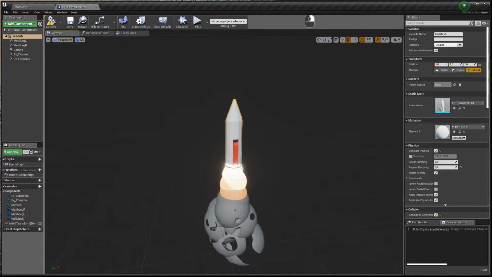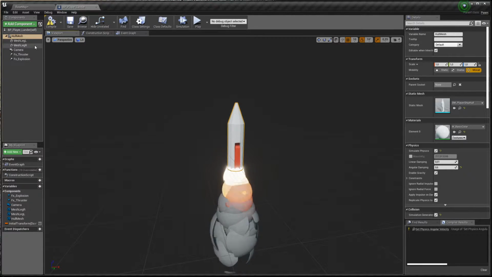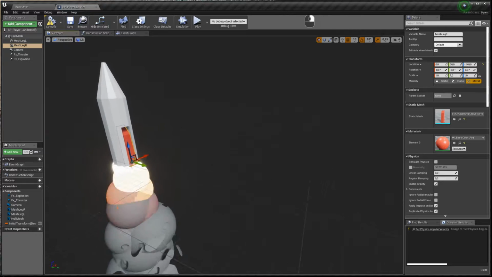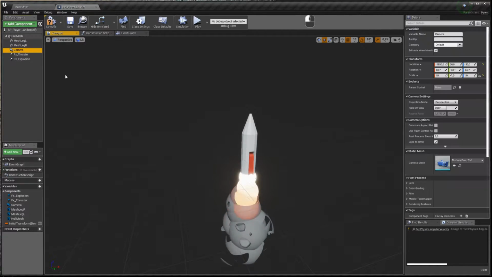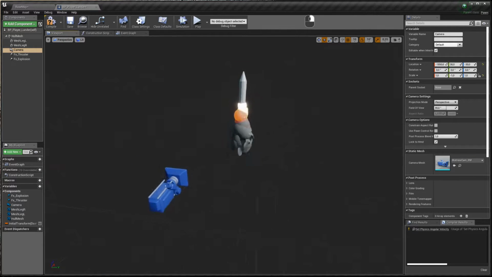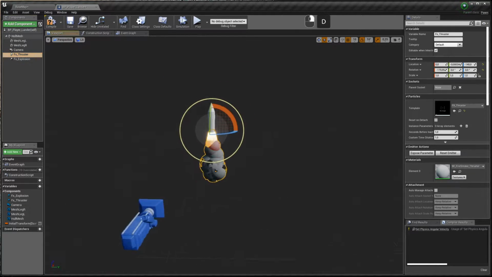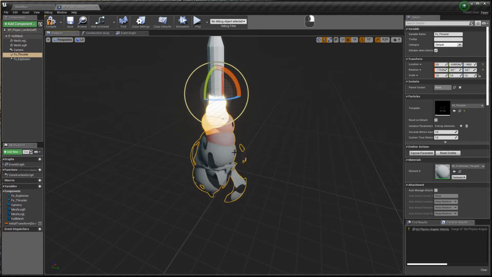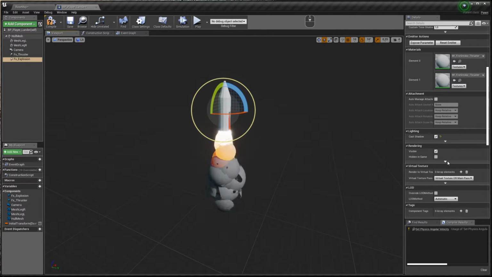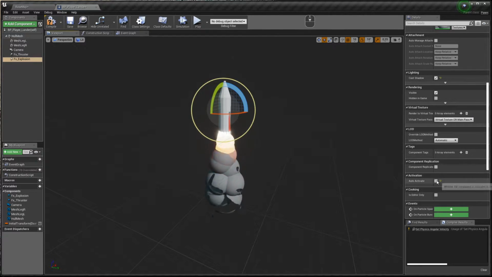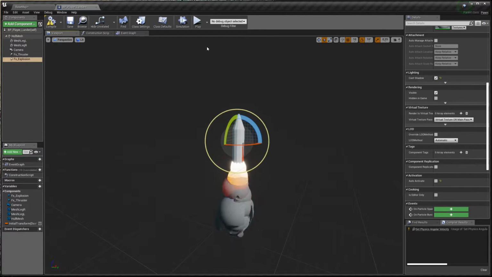Let's go over the components that make it up. We have the hull mesh, we have the leg meshes, we have the camera, and we have particle effects for the thruster, as well as an explosion particle effect that is not enabled by default. Now on to actually making it fly.